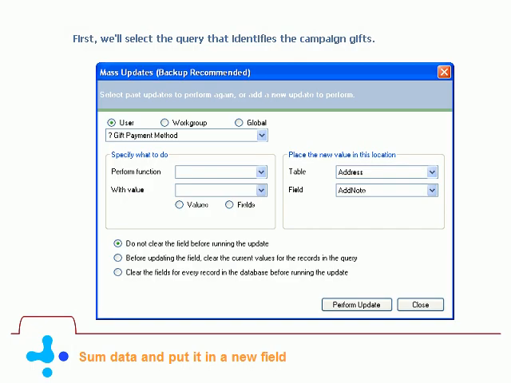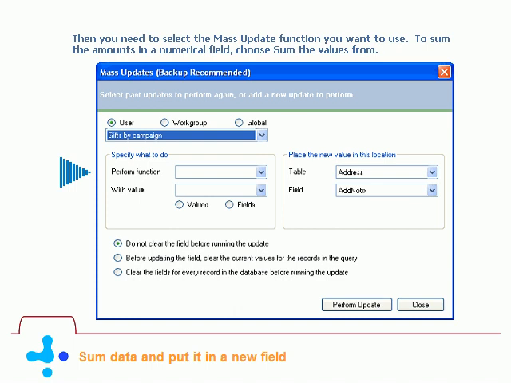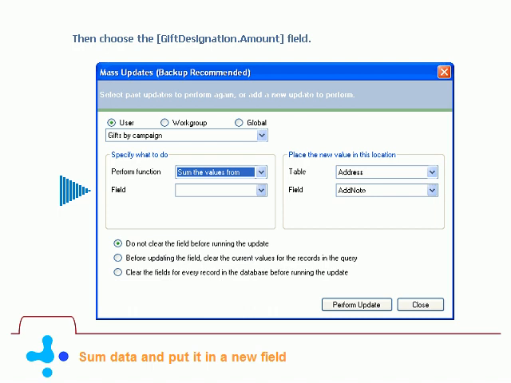First, we'll select the query that identifies the campaign gifts. Let's say you name the query Gifts by Campaign. Then you need to select the mass update function you want to use. To sum the amounts in a numerical field, choose Sum the Values From. Then choose the Gift Designation Amount field.